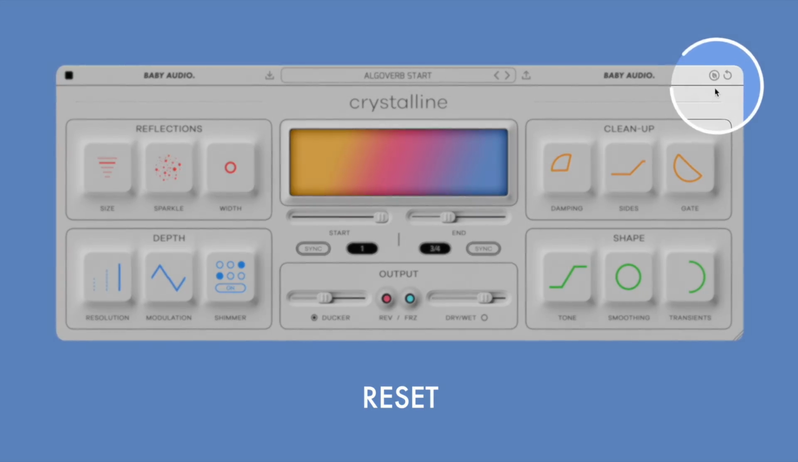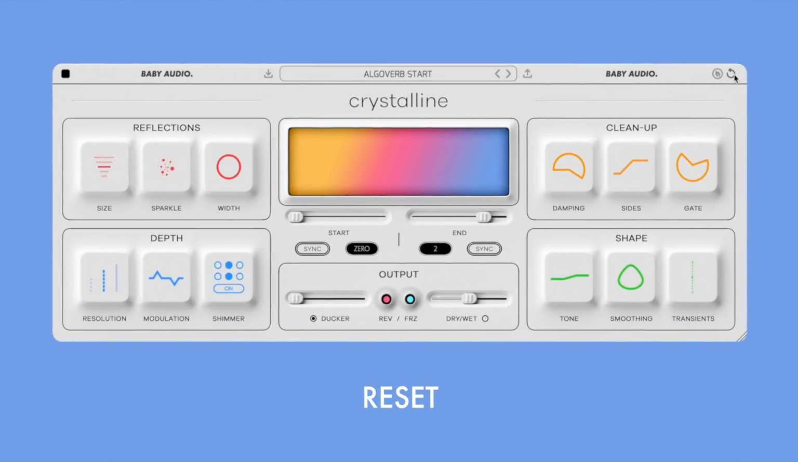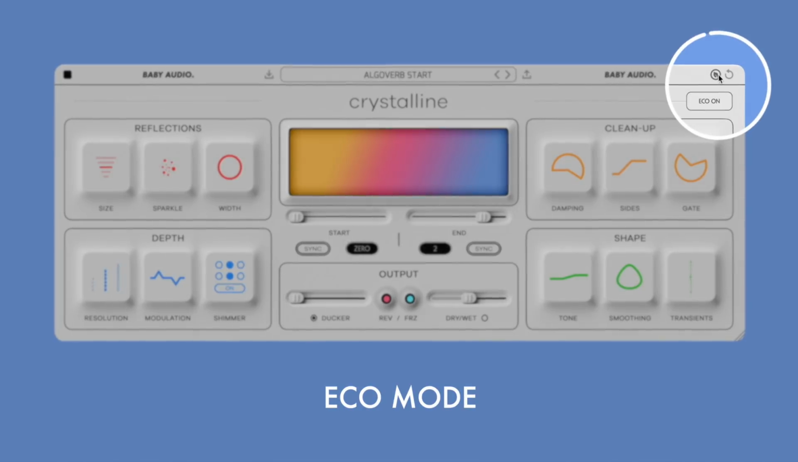And with the circle icon on the upper right, you can reset the whole plugin to the initial state of the loaded preset. The leaf icon right next to it activates echo mode. In echo mode, Crystalline uses less CPU power by restricting the resolution and deactivating shimmer.